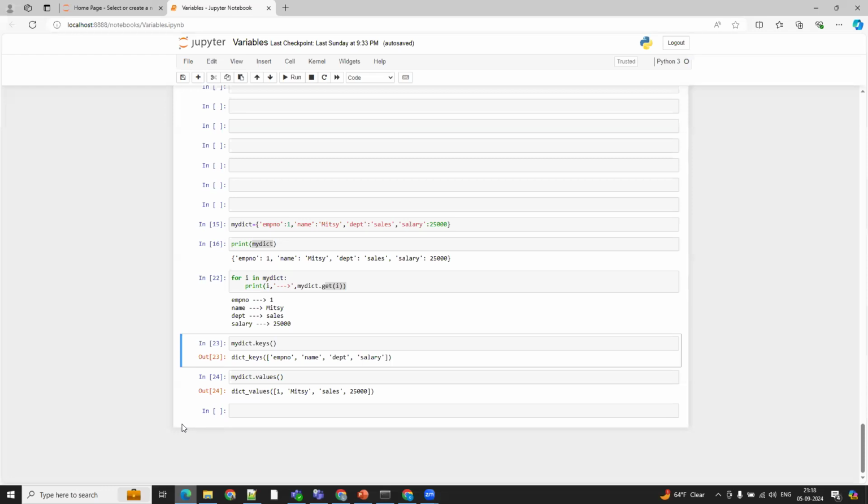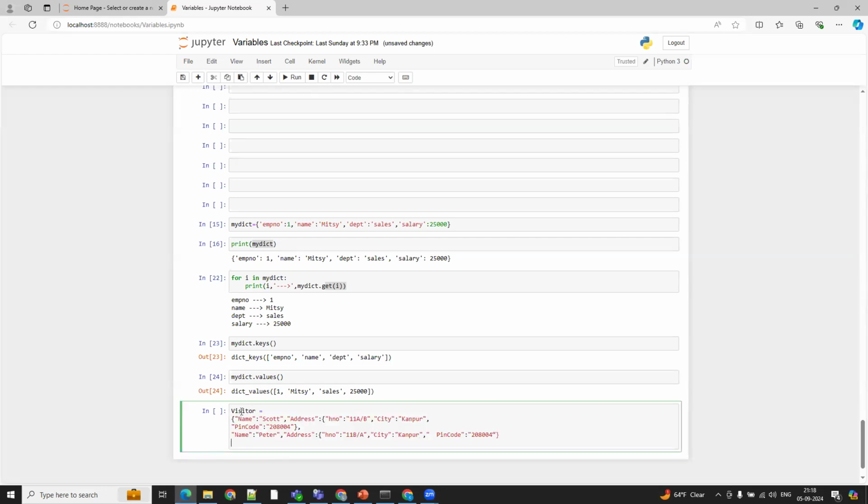What does it mean? Let's say I have a dictionary like this. Let me execute this so that you'll understand. Visitor equal to name Scott, address equal to address. Address is the key, and its corresponding value I'm representing in a dictionary format. You can happily do that, no problem. In address again we have keys and values. Generally in an address we have road number, street name, house number, building number, plot number, flat number.